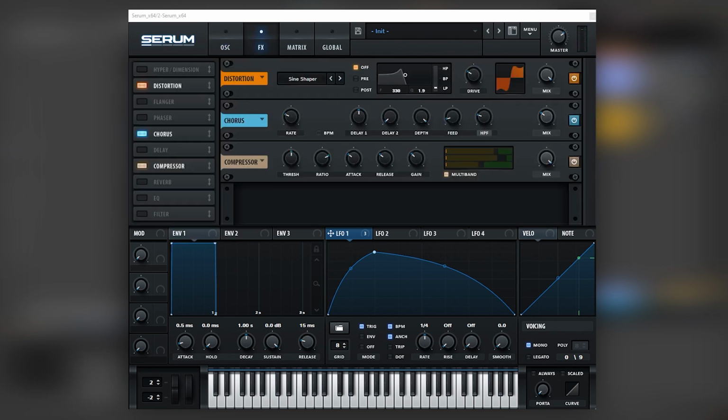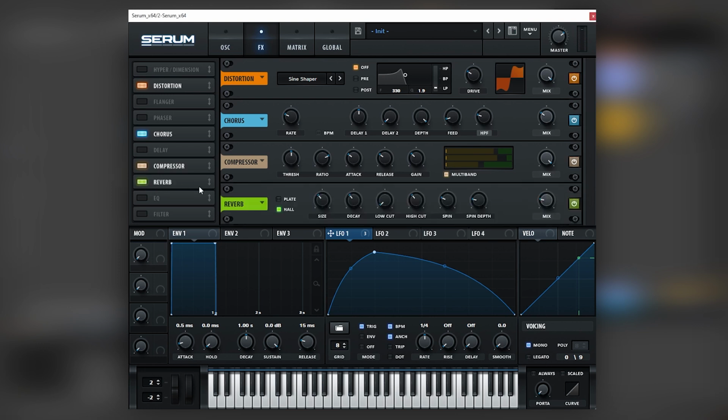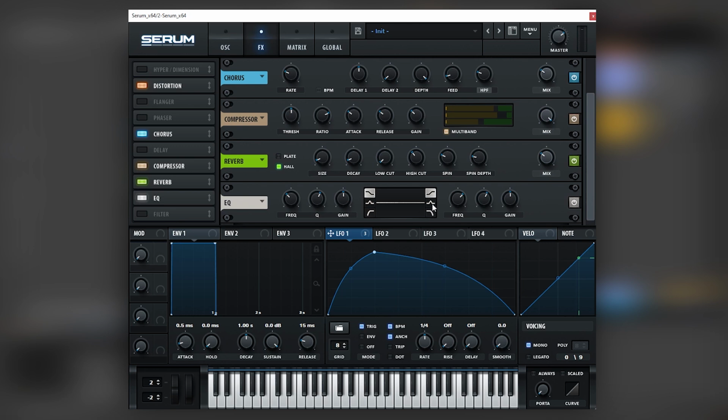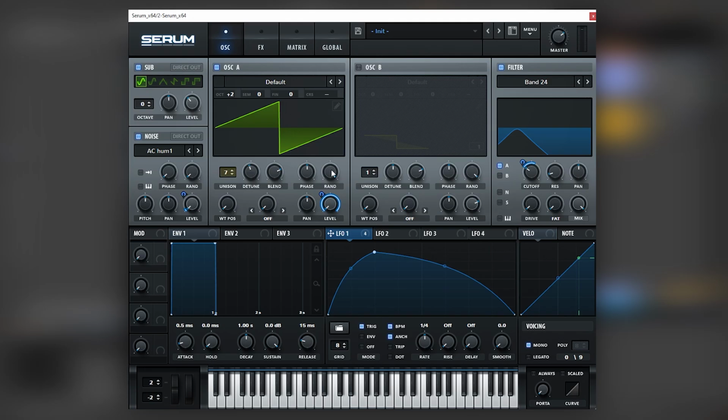Cool, so we're getting there with the first layer. Then let's add a little bit of reverb. Bring the decay down and the size. Then let's add an EQ, and with this EQ, let's boost a little bit the highs. So let's modulate the gain. So we get that accent on the highs, which is very cool.